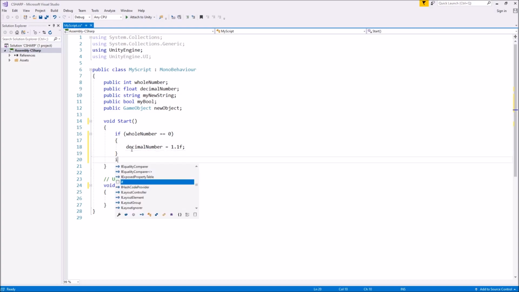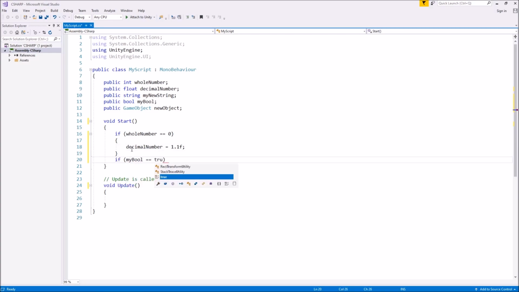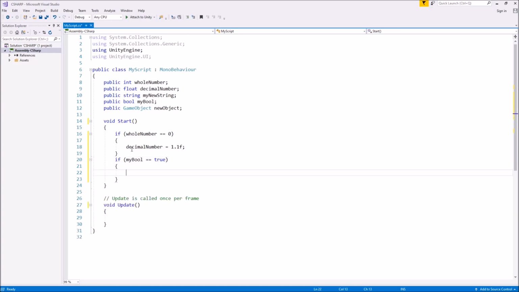Let's try if my bool equals true. So we've used the same logic there. We've put what we want to check in brackets, and then we put the curly bracket, which will allow us to execute code if that condition is true.